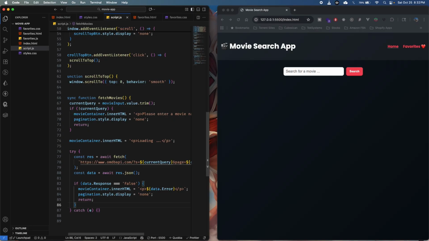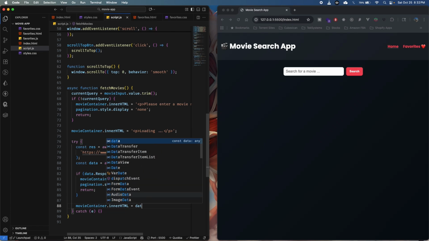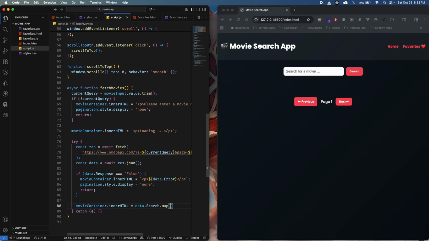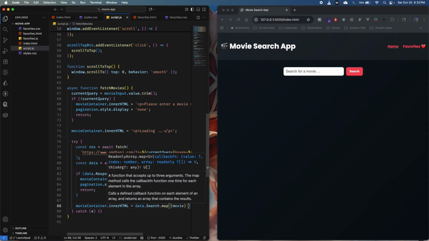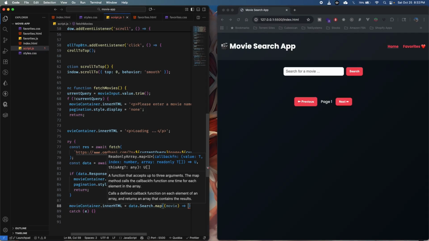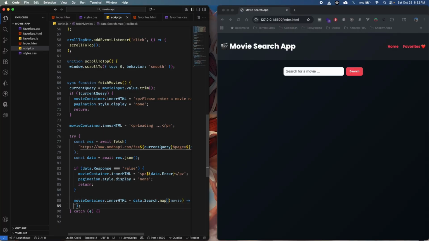Excellent. So after this, in the case that we get results from the API, we need to show the results. So we are going to set the movie container, then we are going to modify its innerHTML, and we are going to do data.Search, and then we are going to map all that data. We say that we want to get on each iteration the movie, and we are going to return something. So here I am going to use backticks because we are going to be using string interpolation.